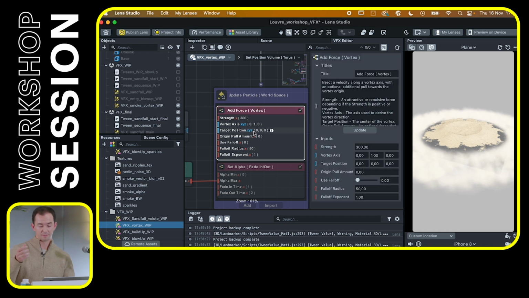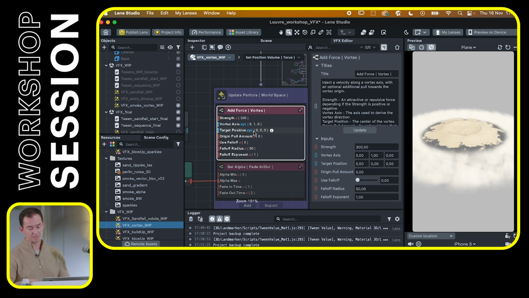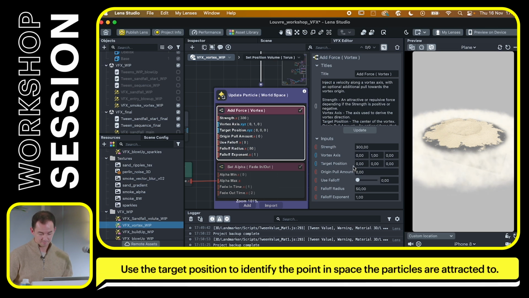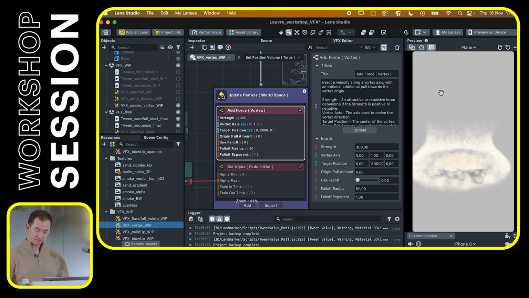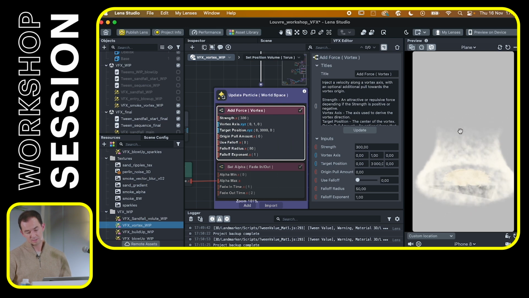The target position. We can see here that the particles are being attracted to a specific point in space. This is where you set the position of this attraction point, the center of the vortex. Let's say I try to put it to 2000, for example, and there you have it, it's going up like we want. 3000, okay, we can pick whatever value is fun.